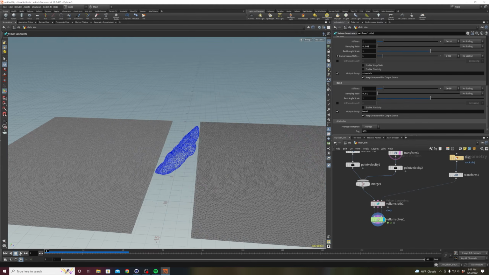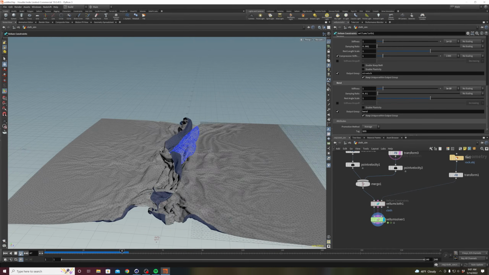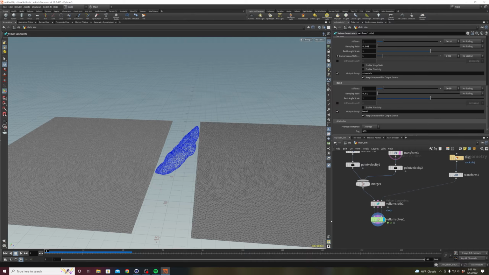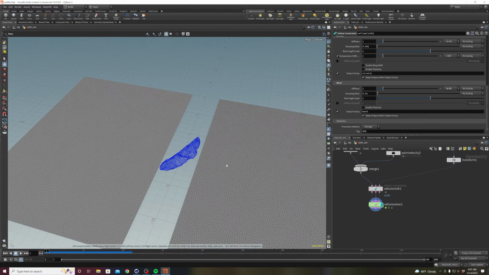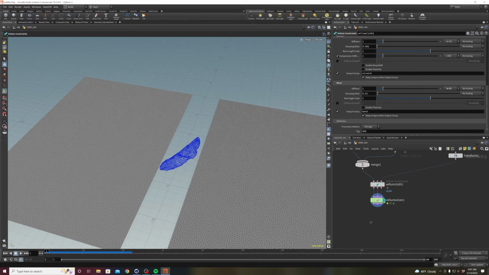Cool. Let's play that back. Okay, so it's working as expected. The next thing we want to do is make them swirl around this when it collides. So to do that, we're going to dive inside the Vellum solver.